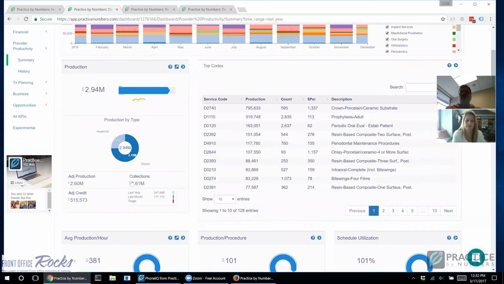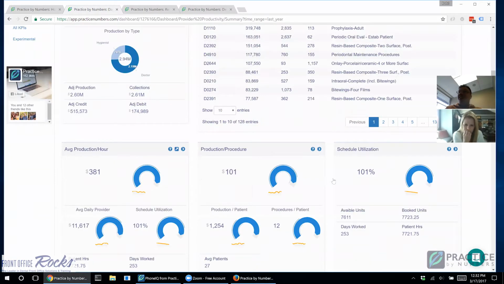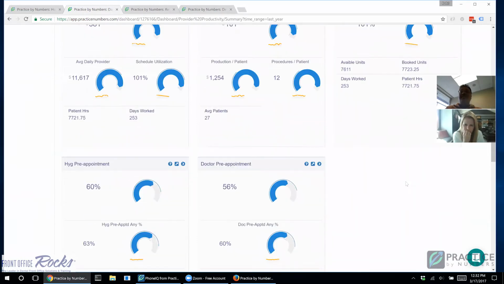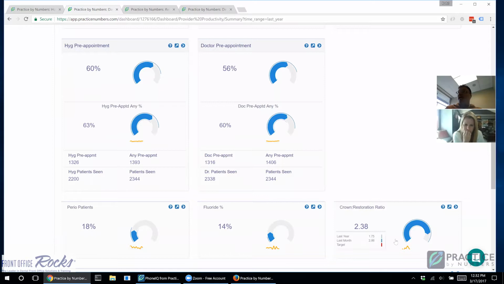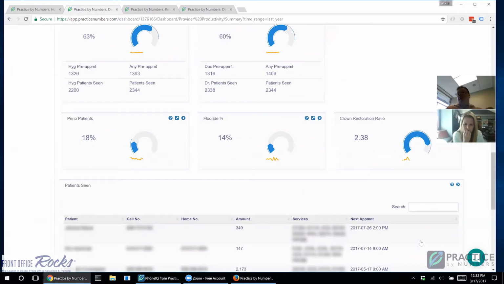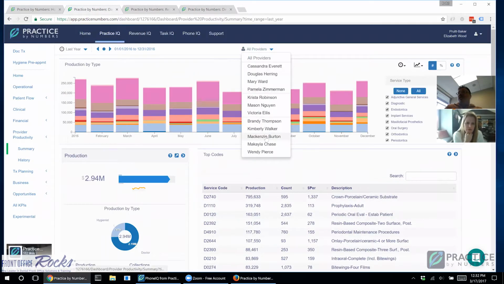So if I scroll down: production, what codes they are, their average production per hour, per procedure, their schedule utilization, their pre-appointment rates, doctor pre-appointment rates, their fluoride, perio. This is all provider-specific data. Right now we're selected on one provider, but you can go in and select any of the other providers that you want. So this is where you drill deep into provider performance.